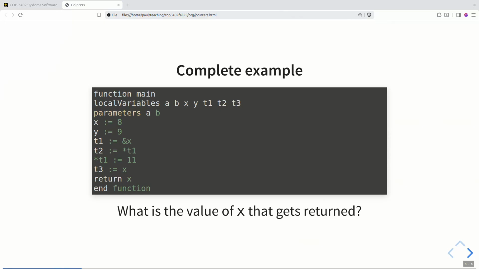And actually, let me review myself. Okay, we have someone answering. What value of X gets returned? 11. Okay, who says 11? Who says 8? What about 9? Something else? Good, yeah, it's 11. So hopefully if you got that, then you understood pointers.